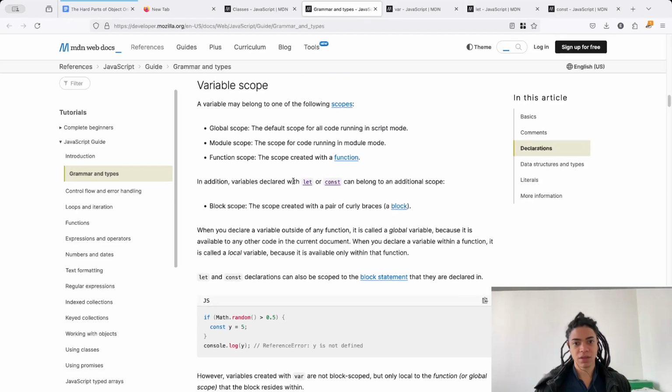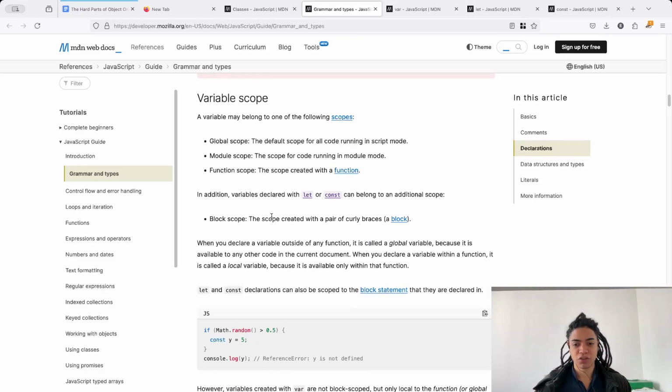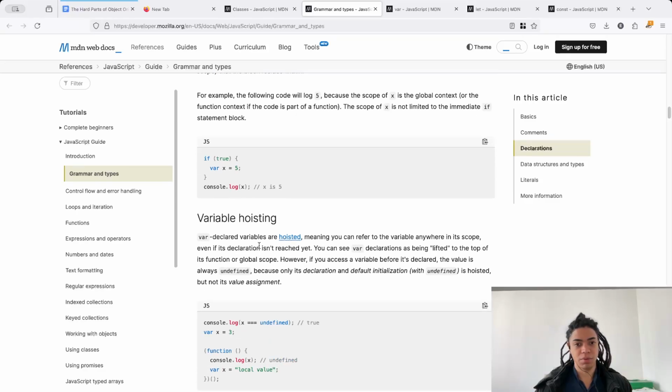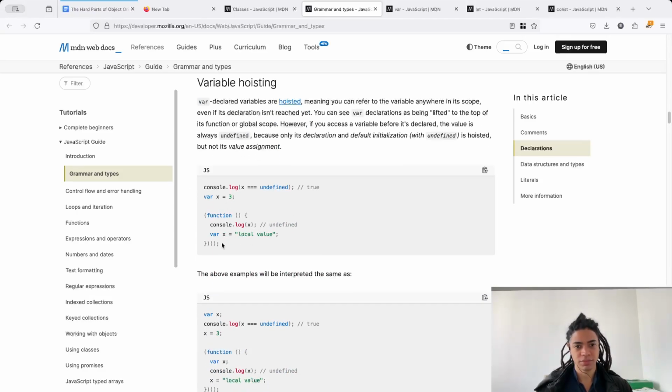In addition, variables declared with let or const can belong to an additional scope, block scope. You can have the global scope, module, and function scope, but now let allows you to define them in block scope. They are not hoisted, and let can be reassigned its value, but you cannot redeclare the variable, whereas with const they are read only. Of course, you can add more properties to a const, but you are not reassigning the value. So this is variable hoisting and how that works.